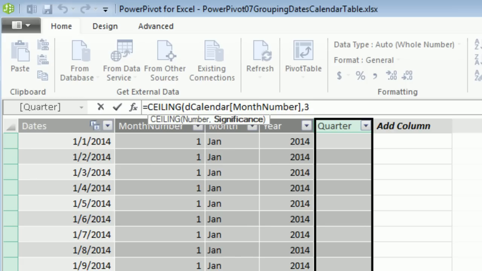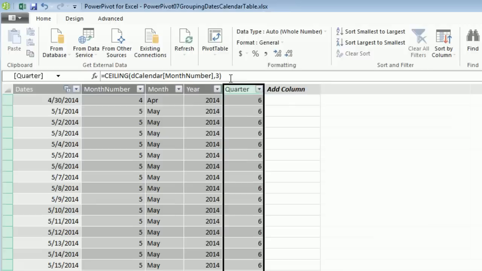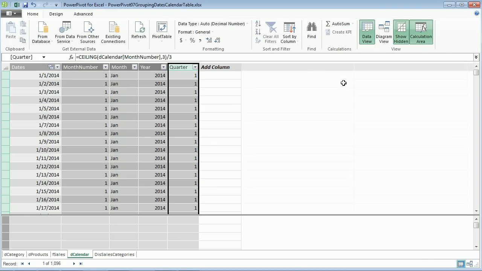So now 1, 2, and 3 will round up to 3. Now that's not going to work because if I hit Enter, it gives me 3 all the way down where I want 1. If we were to look at the next quarter, it's 6. So up here, we simply divide by 3, Enter. And now we have our proper quarter.